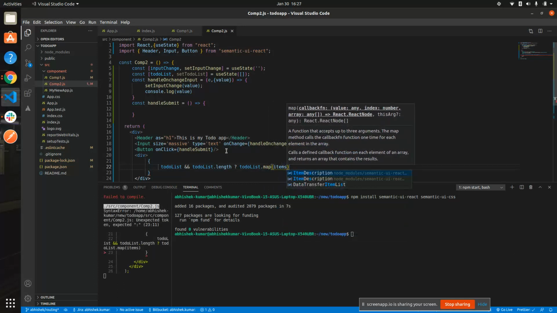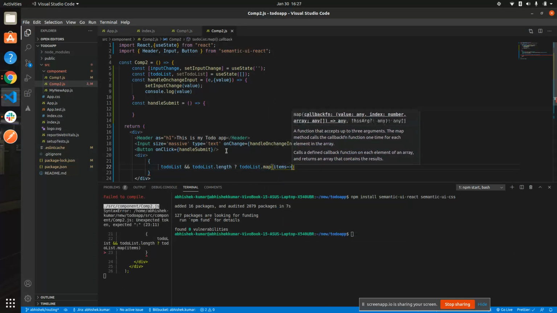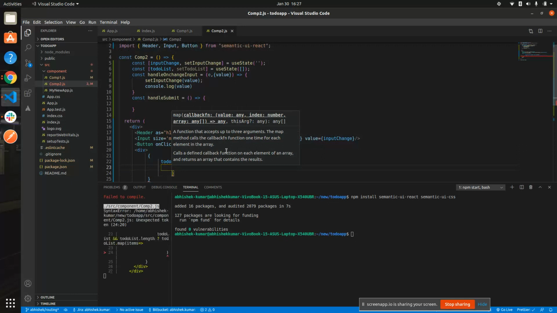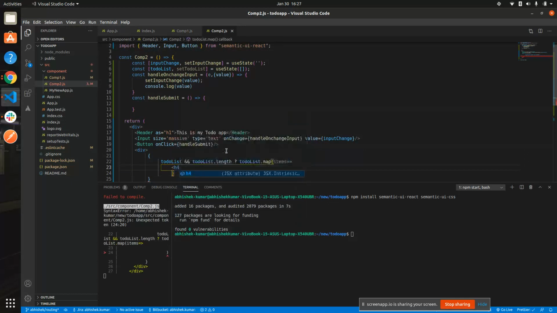items, and just make an arrow function. If you know about the fat arrow function, that's okay. If you don't, then I'm gonna make a separate video on that, because I have been uploading videos little by little. I'm gonna make a video on each and every topic, so don't worry about that. So in items, I'm gonna print that item with an h4 tag, and just print items.